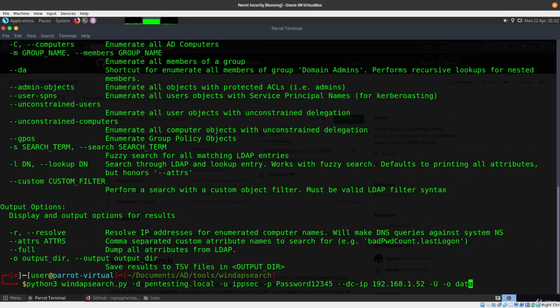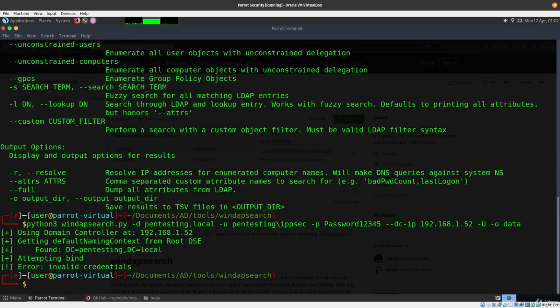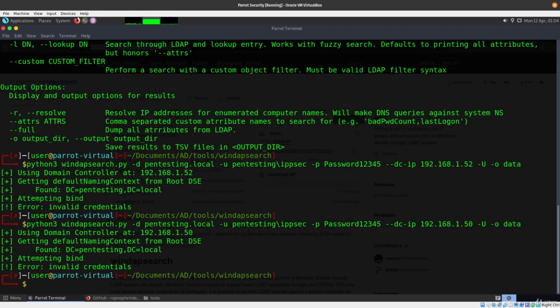Let's try pentesting. It's still saying invalid credentials for ipsec, password 12345. Let's go ahead and try the other one, .50, and it's still telling me invalid credentials for ipsec and pentesting. Let's see, what if we put double quotes in here or something?